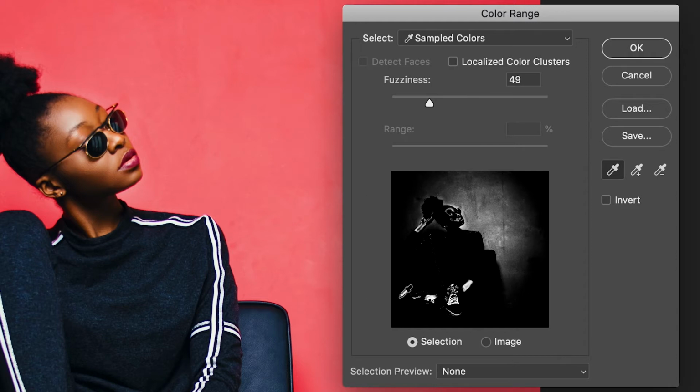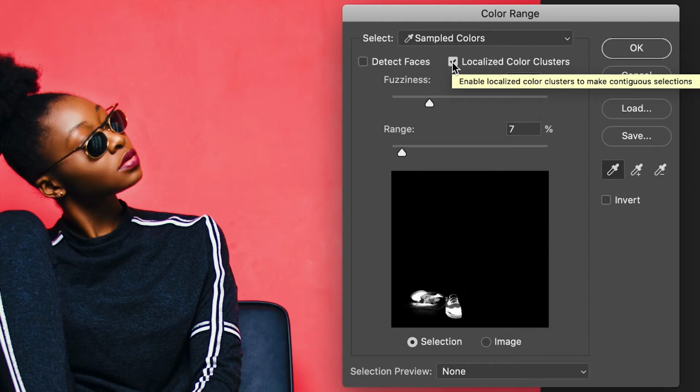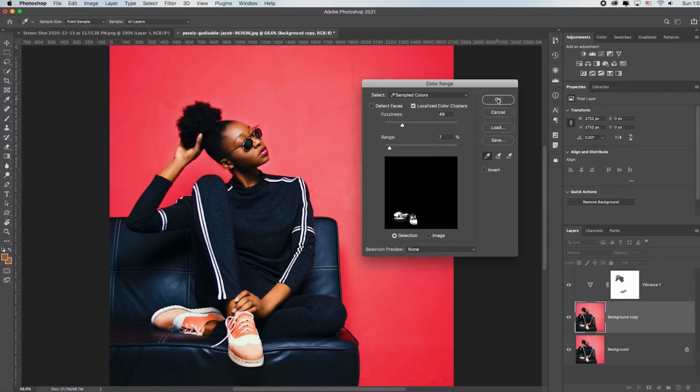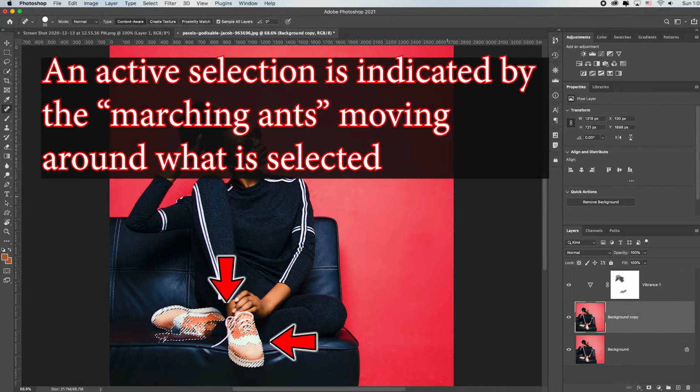Do you see how it's kind of getting the same tones up in the wall? But I'm willing it to just select the colors where I'm clicking. So Localized Color Clusters does a great job with that. See, I pretty much just have the shoes. Once I get it about to where I want, I'm going to click OK. So now I have an active selection on my shoes.